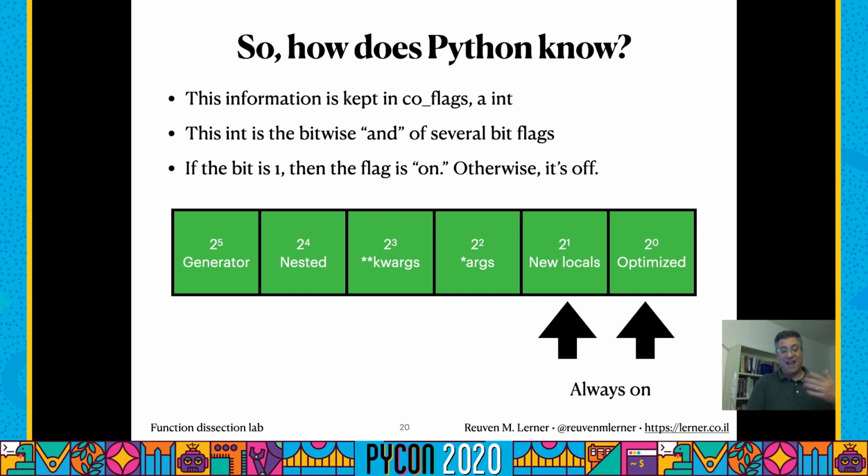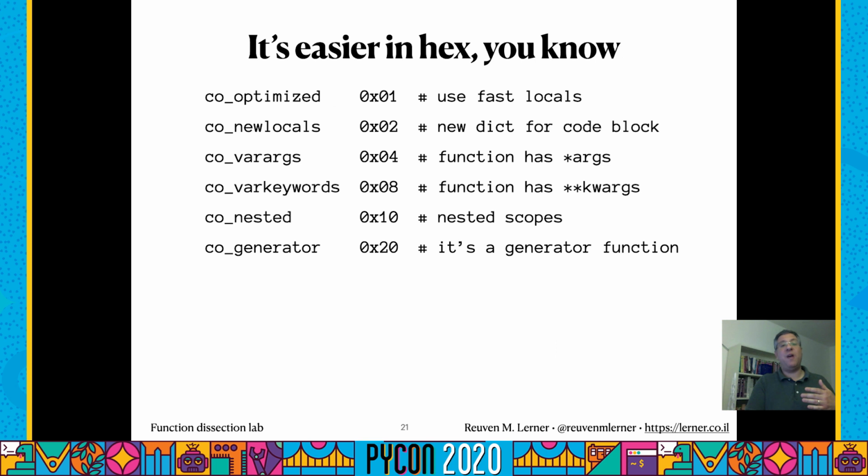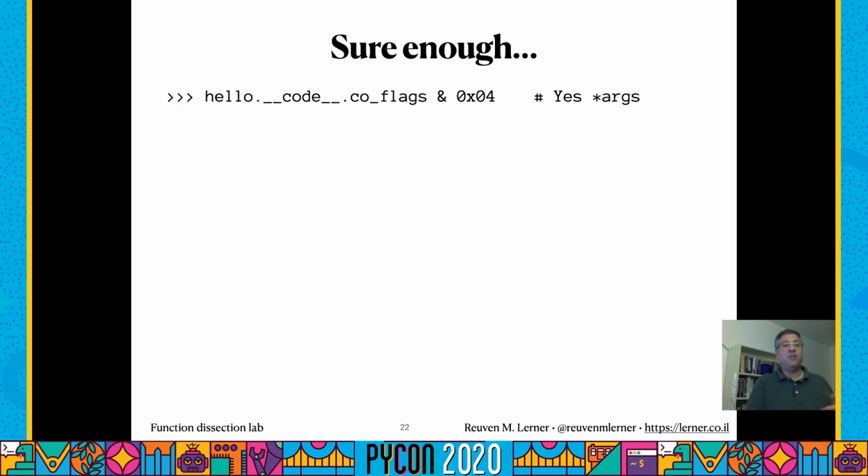So we can think of these as bits here. It's way easier in many ways to think about in hex. So I can just think of these numbers this way: hex 1, hex 2, hex 4, hex 8. And if I want to find out if a particular bit field has been set, I just use bitwise and to compare. So if I want to know, hey, does hello take splat args? I'm going to take co_flags, use bitwise and with hex 04. Sure enough, I get back the same value, hex 04. That means that the bit was set. By contrast, if I check, hey, was kwargs set? Do we take double splat kwargs? The answer is no, we get 0 back.